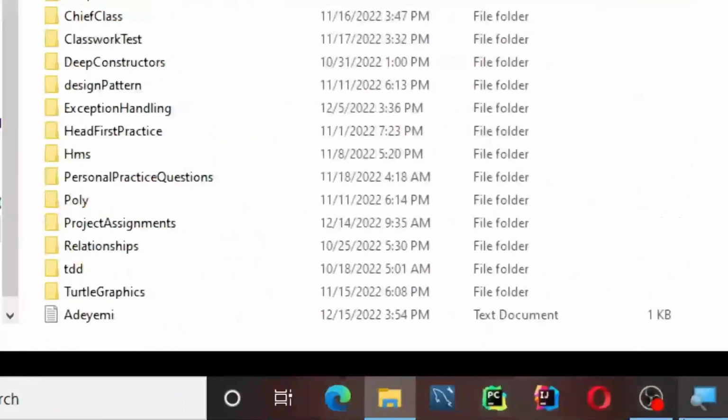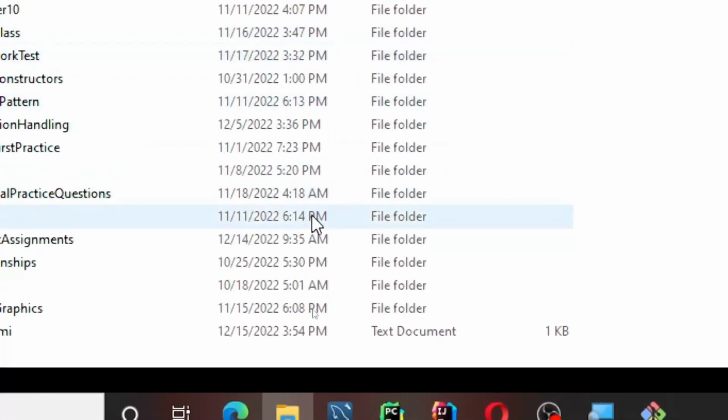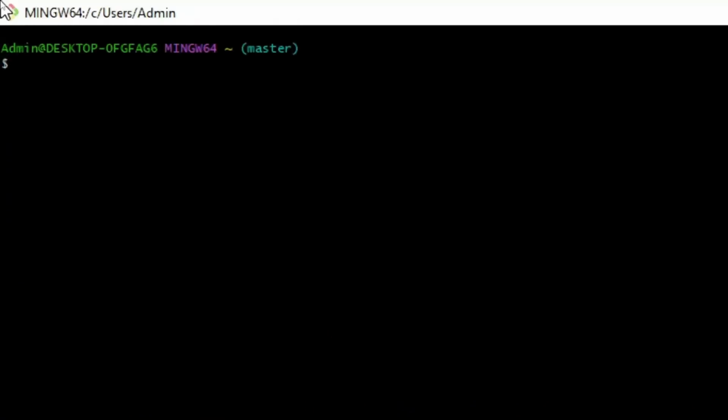So the next thing we are going to do is, I just showed you how we are going to transport ourselves from one file to another. So we are going to open git bash. Just simply open your git bash. Now we are in git bash.